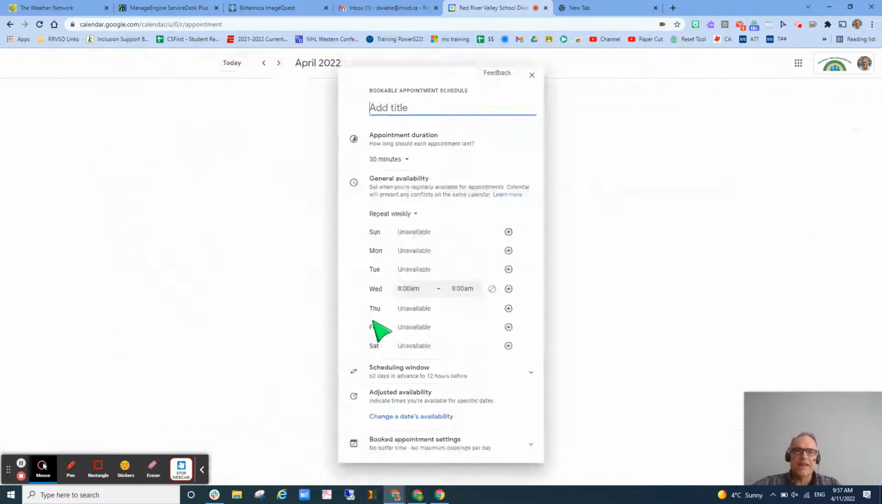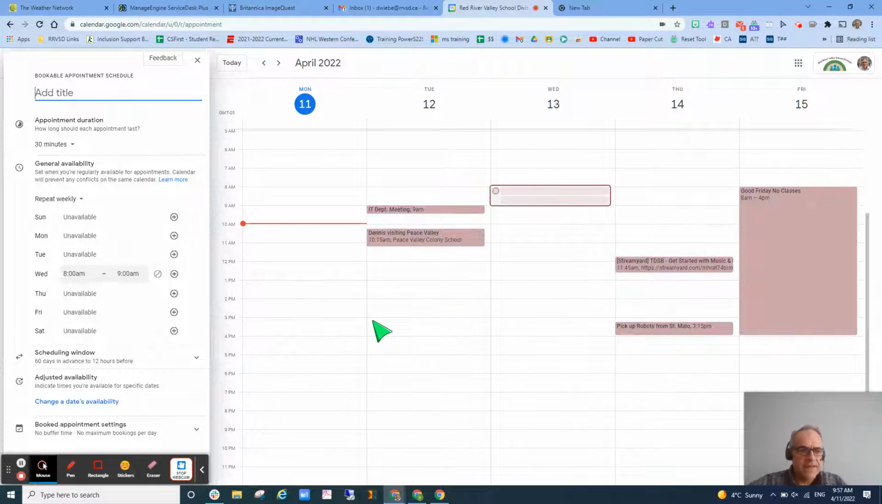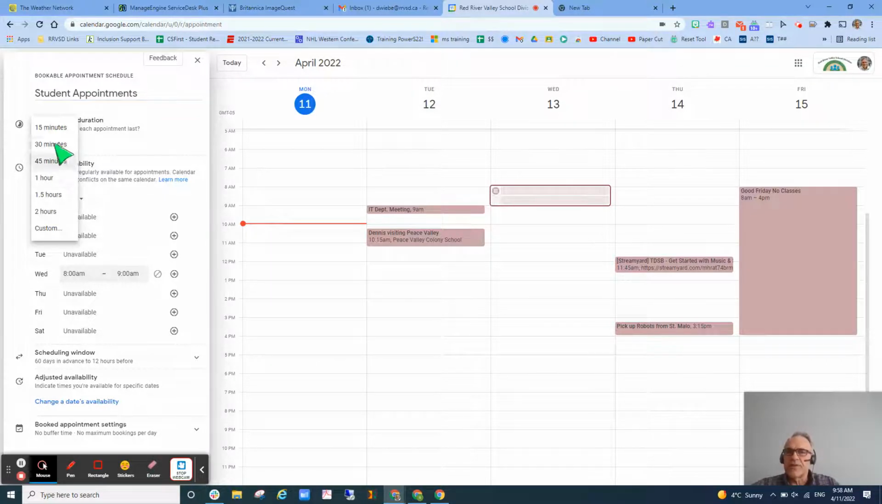We go continue, and then it gives you this little left-hand side navigation tool on how to create that. So we're going to give it a name. We'll call it student appointments. Okay. And then you can decide what your duration is. We could say an hour, 45 minutes. We'll keep it at 30. Default's 30, so we'll keep it there. And then you can actually start putting in your availability.